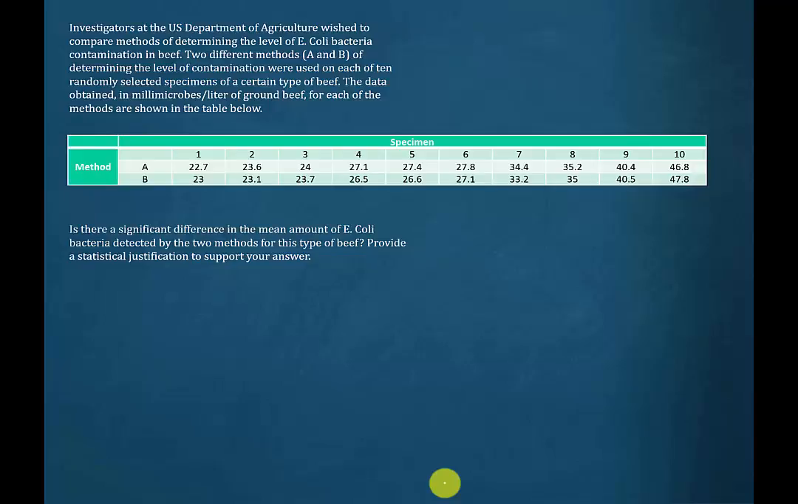You can see that in this table we have the specimen number 1 through 10. We have then the method A and B, and then the data values that resulted from each specimen and each method of testing. Is there a significant difference in the mean amount of E. coli bacteria detected by the two methods for this type of beef? Provide a statistical justification to support your answer.